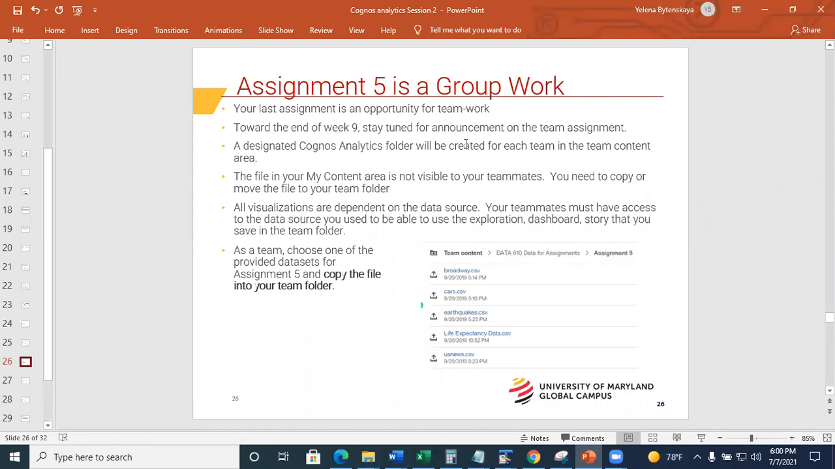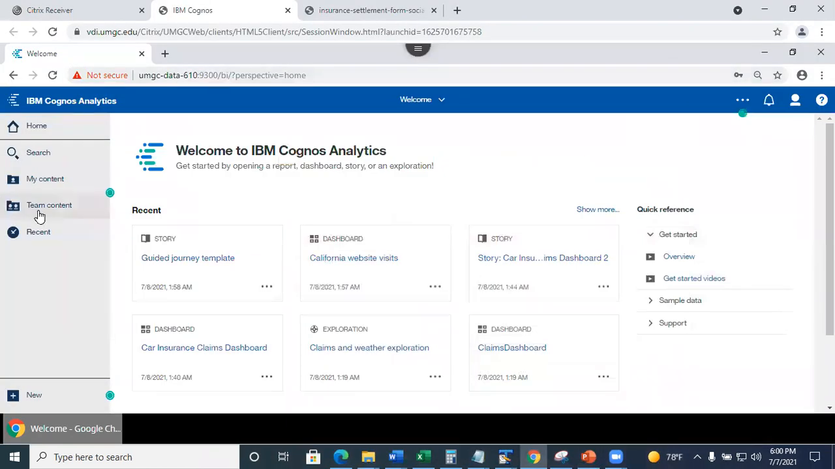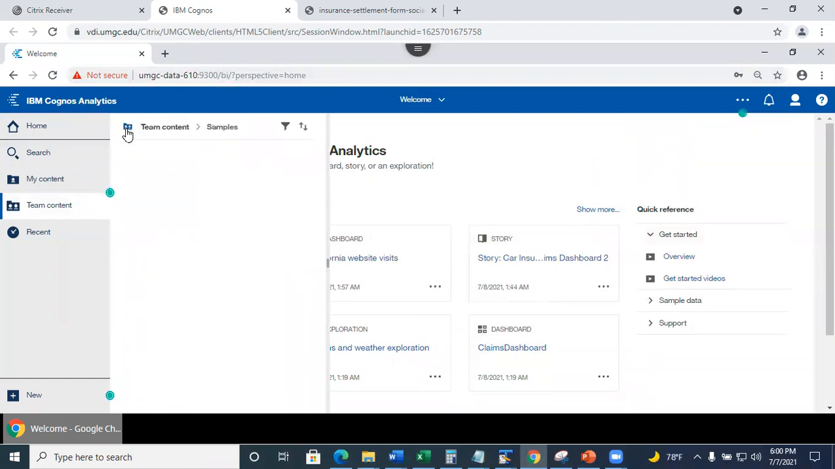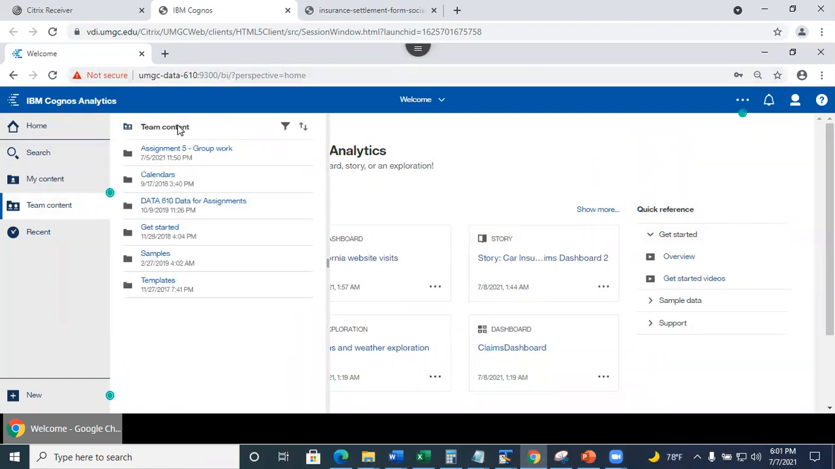The way I suggest to approach this assignment is that in every team, decide who is going to be the team leader, because there is a piece of work that only the team leader is going to do. So you've got this data set in here. Look, under the team content, I'm going back, right? So here it is. I've got this data for assignments. And if I look at this, you have the assignment 5 folder, and you've got 5 data sets to choose from.